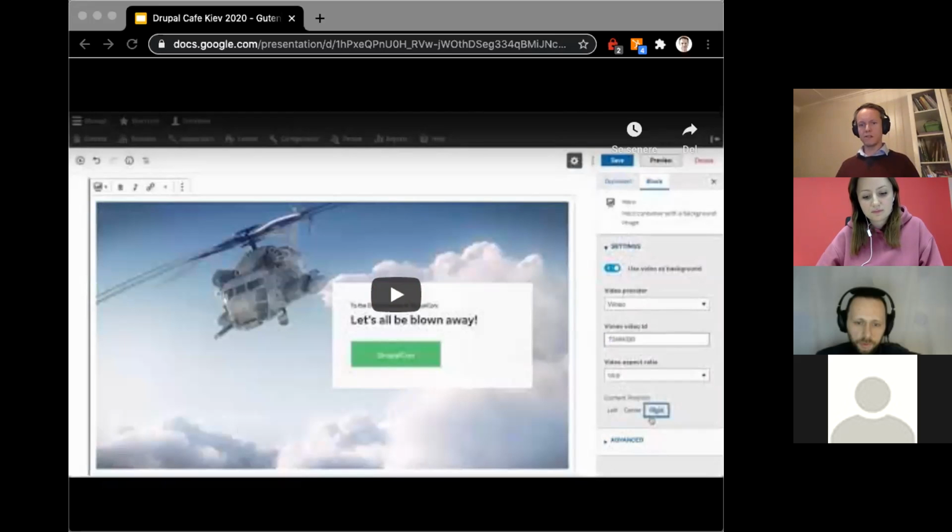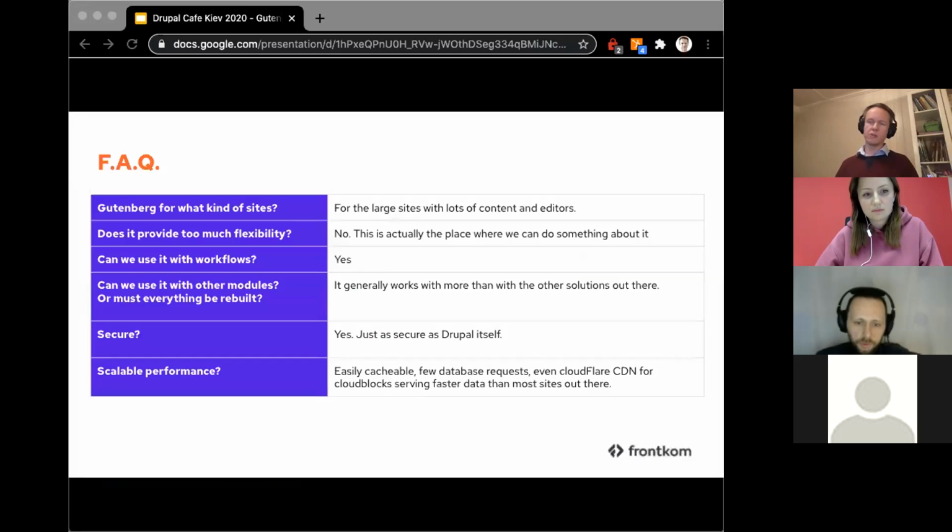But before that, we also have a bunch of frequently asked questions that we usually get when people get to know Gutenberg. So first of all, what kind of sites are we looking at where Gutenberg could be a great match? Well, typically larger projects, larger sites where you have a lot of content and a lot of editors, who just have to go in there and create their content and focus on that, not everything else. Does it provide too much flexibility? I mean, you could even set font size and everything like that.